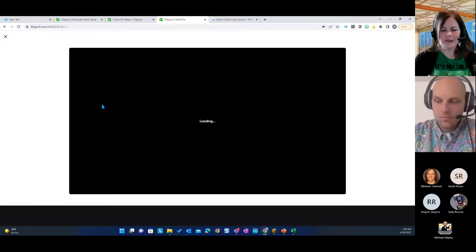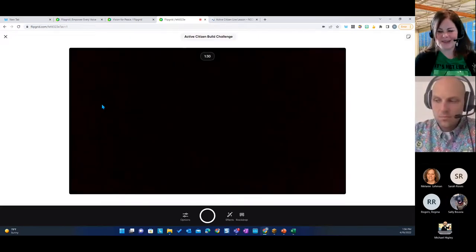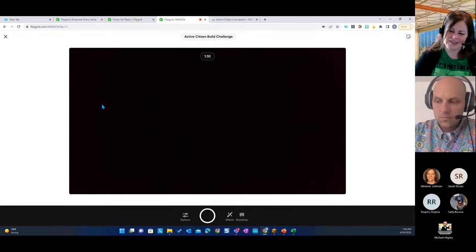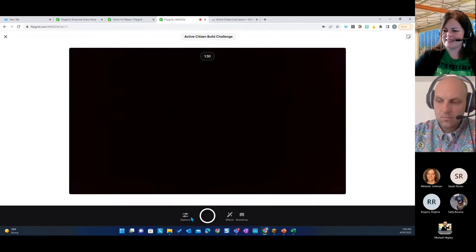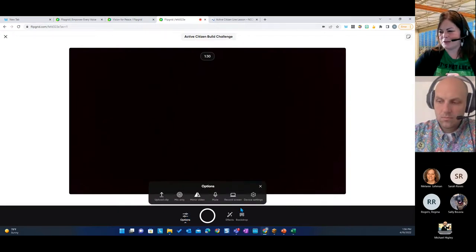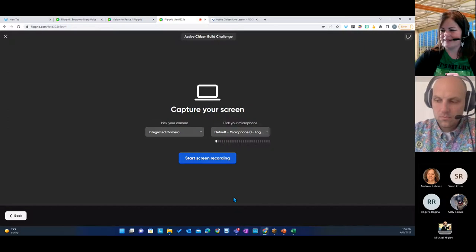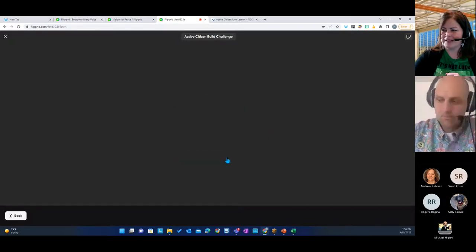I know in Flipgrid, if you've used Flipgrid, we're used to recording videos of ourselves and talking, but this is going to allow us to give a tour of Minecraft within Minecraft. So when you come into Flipgrid and you're ready to do your response, you can go down to options, then you can go to record screen, you can start screen recording.